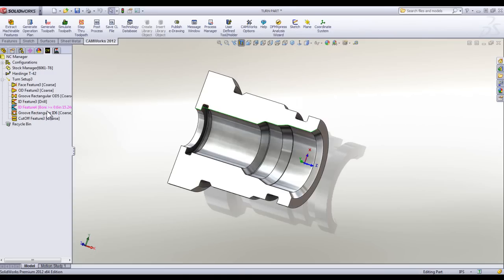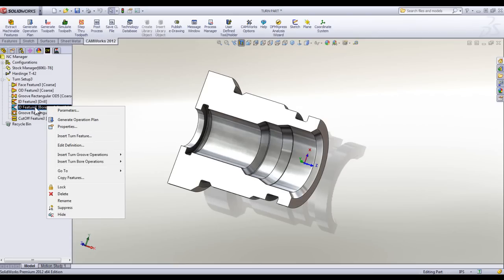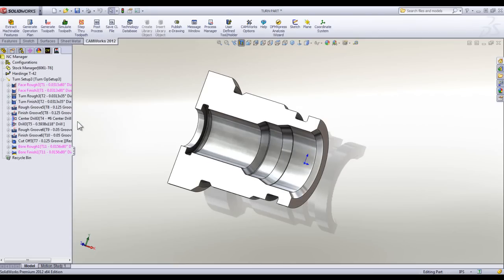And let's process that one. So I'm just going to right click on this one at this time and say generate operation plan, and you will now see that this boring operation is now inside of this operation tree, so we can generate those. And I don't want them in the end, I want them right after the drilled hole, so I'm just going to drag them up underneath the drilled hole there. So we got the drilled hole, and then we got the rough and the rough.